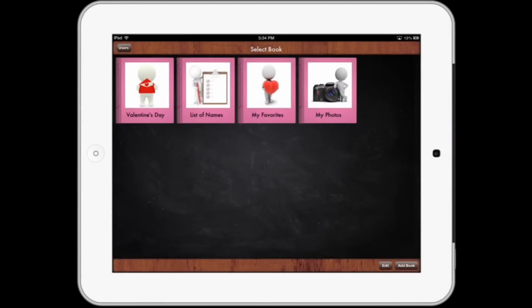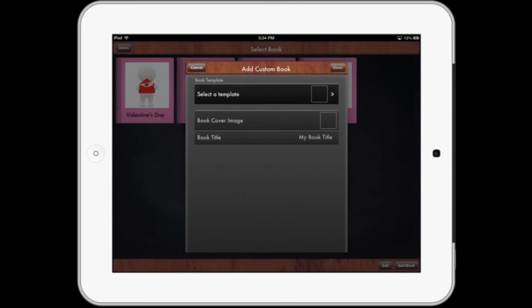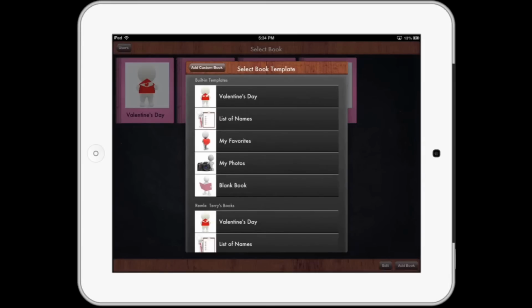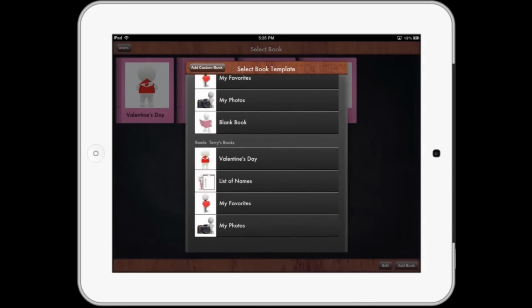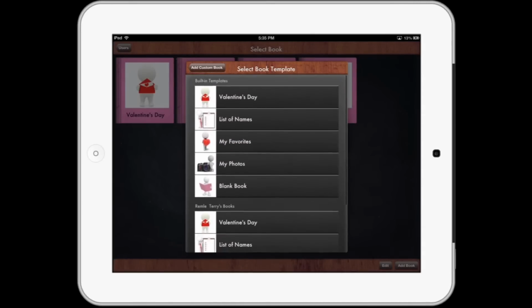Now I wanted to take the opportunity to show you really quickly what the other templates might look like if you were using an app that had templates within it. So what I'm going to do is I'm already inside of Ramel's user profile, and these are the books that are available in the Valentine's Day app. I'm going to select add a book down here in the bottom right hand corner. And when I click select a template, you'll see that there are a list of built-in templates that are available. I've got the Valentine's Day one, the list of the names, my favorites, my photos, a blank book. And then I see all of the books that were available for Ramel to start. So I just wanted you to see that there are various built-in templates depending on the app that you use. And so those will vary by app as well.